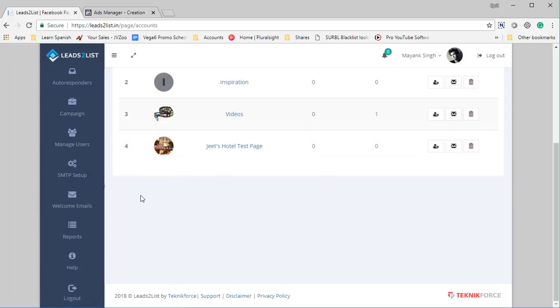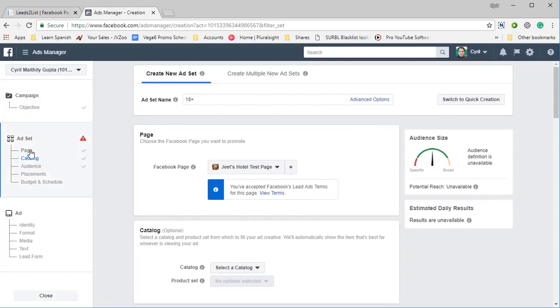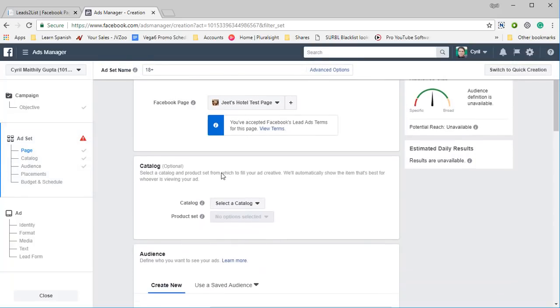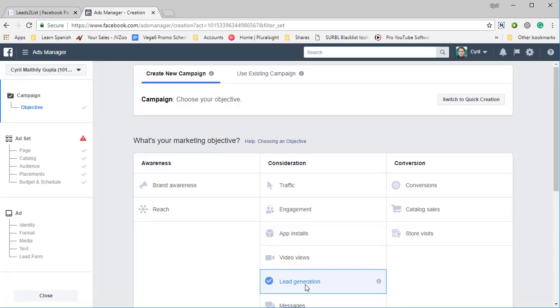The second step is to connect Facebook advertising to Jeet's hotel test page. For that, I will need to start an ad in Facebook for this page. So I'm just going to do that. Click on page, you can see I selected Jeet's hotel test page, and the objective of this ad is lead generation, because this is an application which lets lead advertisers connect their Facebook leads to their autoresponders.